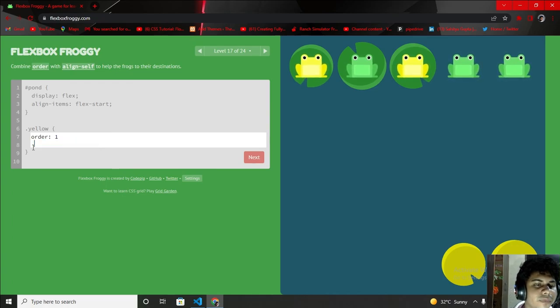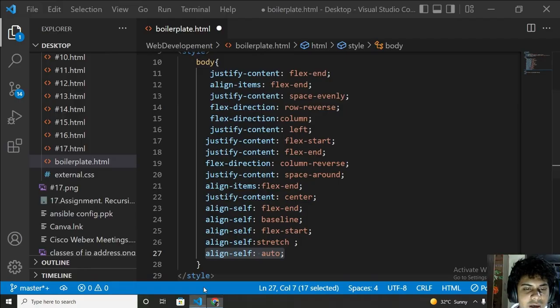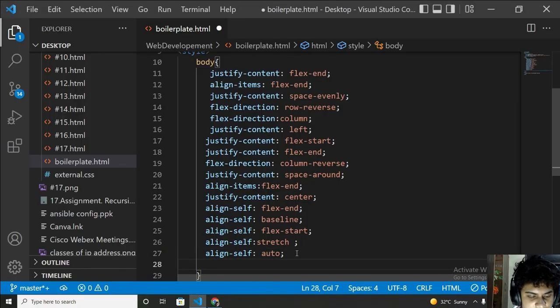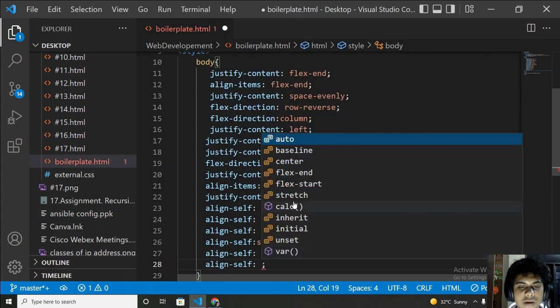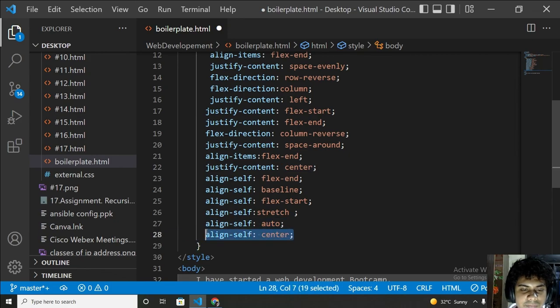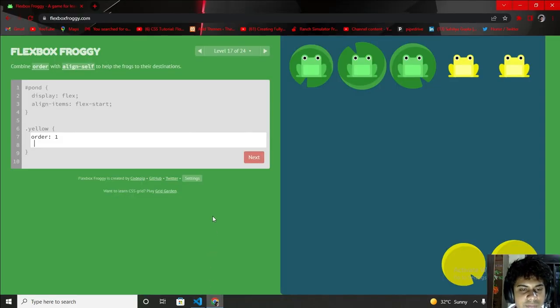I don't know why. For display flex, align-items: flex-start. So this is flex-start. It means align-items is used to go vertically. So what can I use? Let me try another thing. Align-self. Okay, I could not find what I can use. Stretch is not working. Center, let me try center as well. I don't know if it works or not. It is also not working. I don't know what the problem is.